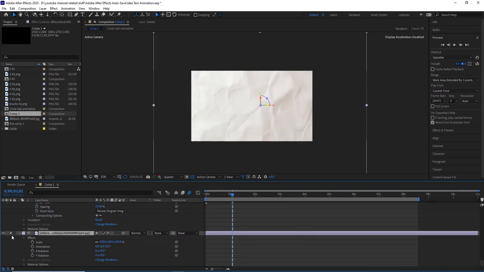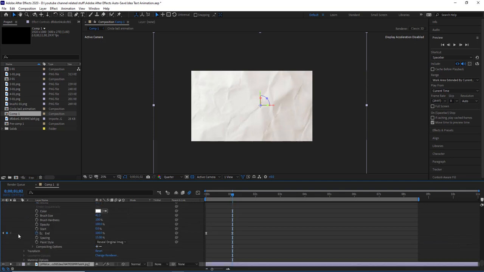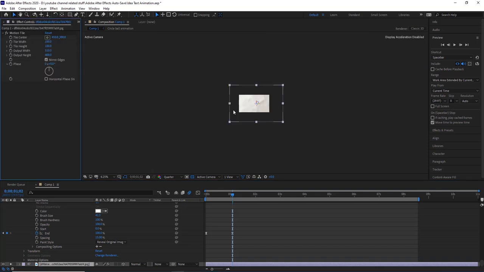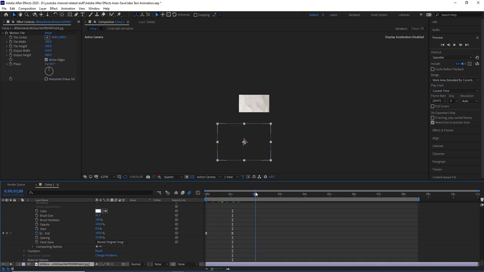So I made this texture, and first of all I need to convert this one into 3D, and here I applied a little bit of motion tile, because we have to animate this one with the help of the camera and the null object, so that the animation path will travel in the y direction and the x direction as well. That's the reason we have to use the motion tile.